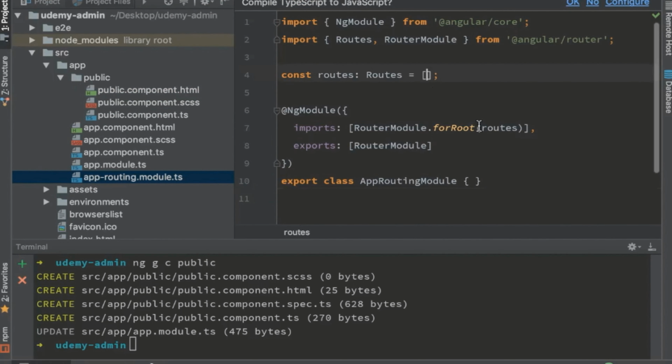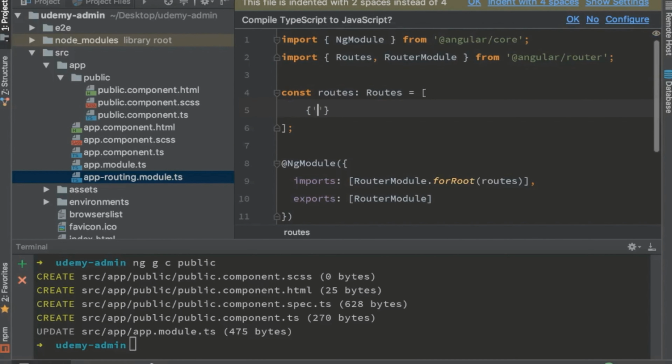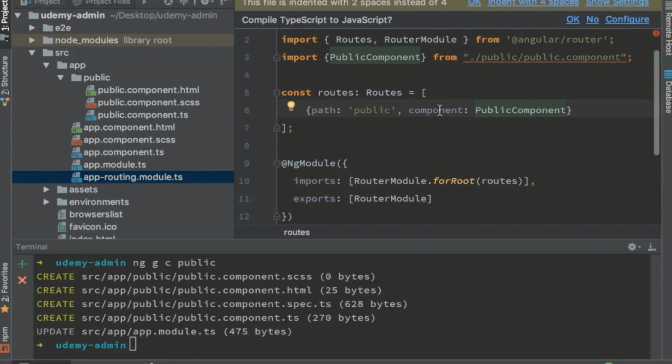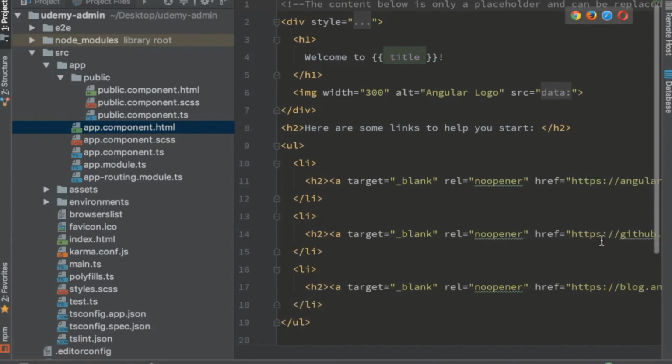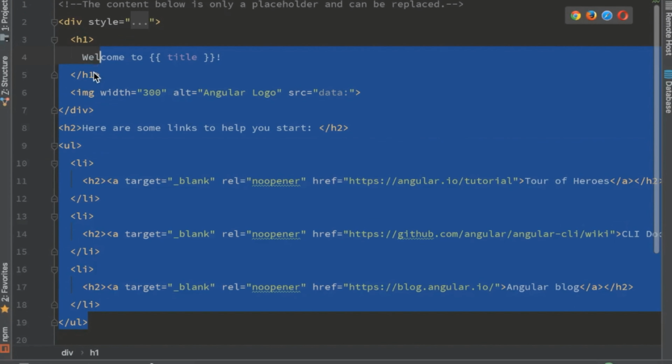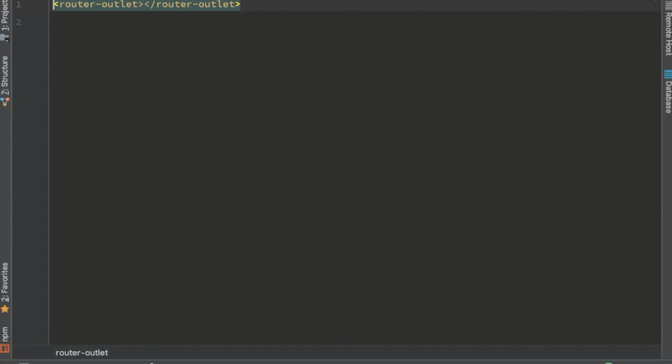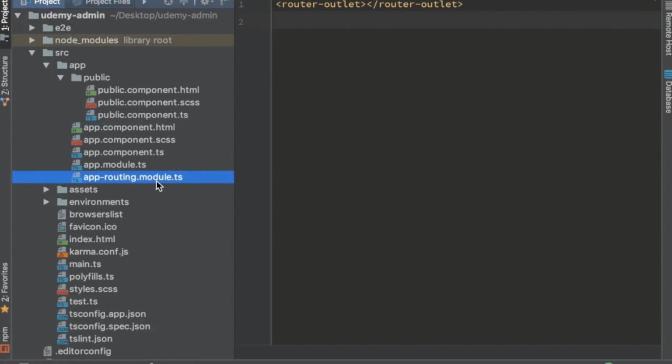And now let's add the public component to our routes. Each route should have a path, I will call it public, and the component is the public component that we created. Before we ng serve, we go to app.component.html and remove all the HTML except router-outlet. Router outlet is the place where all the routes will appear.